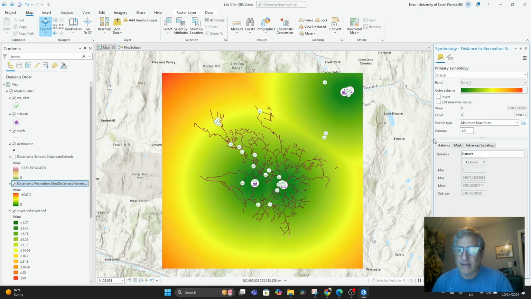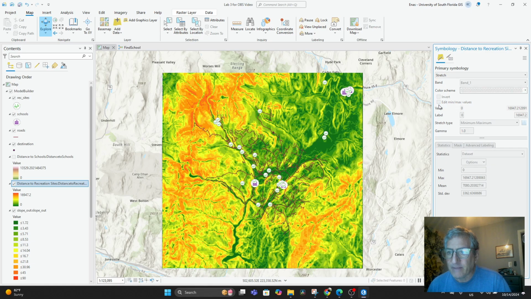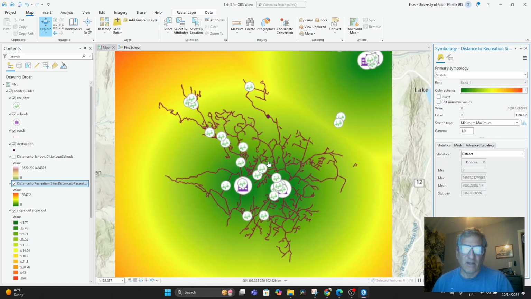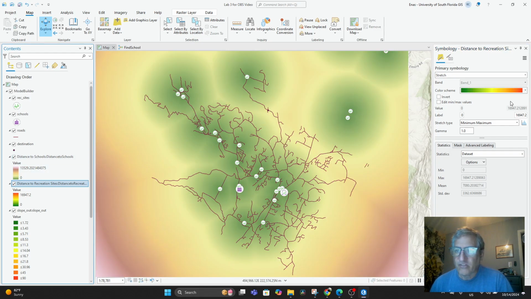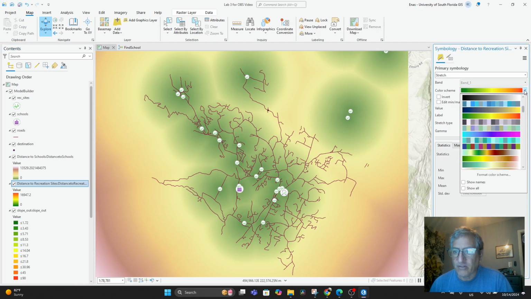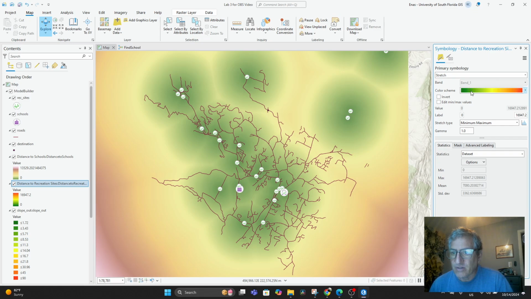I'll just do min-max for now. And you can edit the min-max values. I don't want to do that. I think that's fine for our purposes here. And then for this one, similarly, they made it in a nice color scheme that was not as harsh. So let's find, that was under stretch.